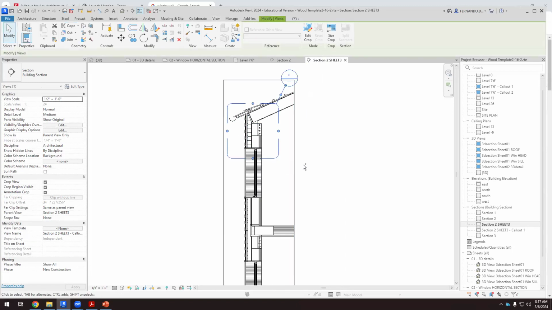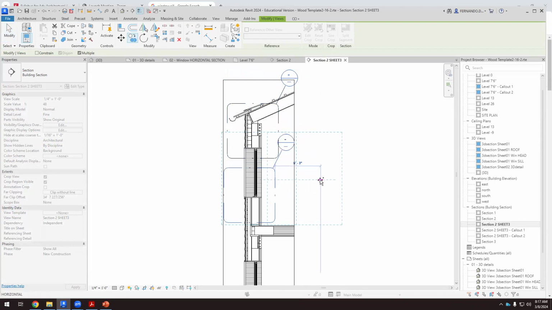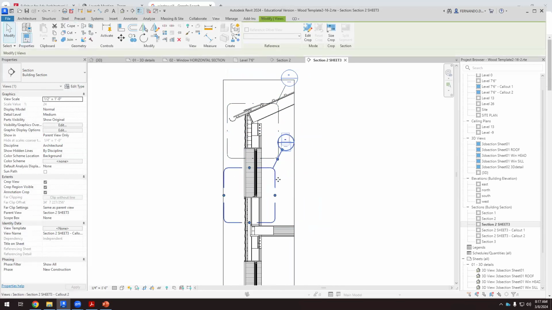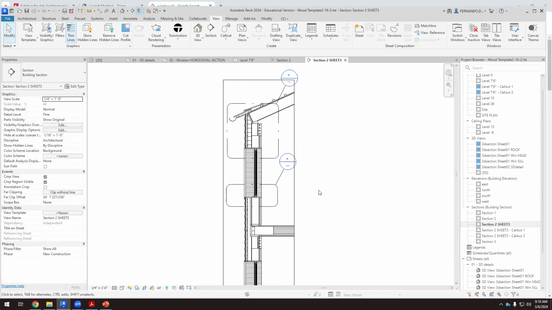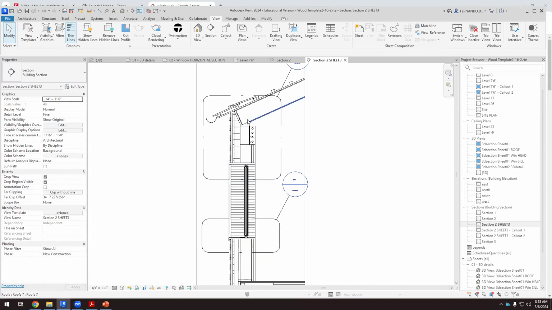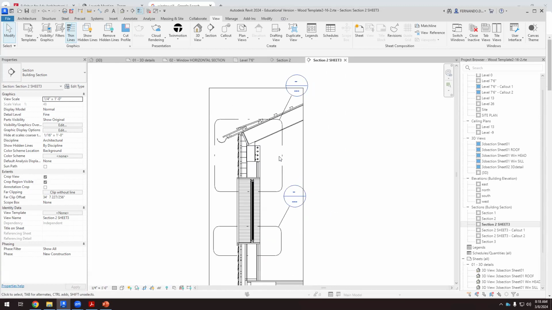And the second callout, I can copy. And on this second callout, I want the window sill. So I just want to focus on this part. Okay. So that's what I'm going to do. I'm going to work with the window head and the roof to wall transition. I don't know. Let's see.